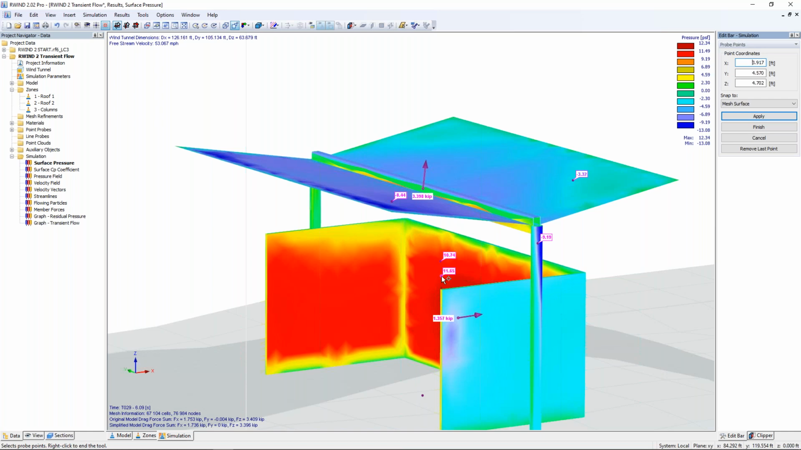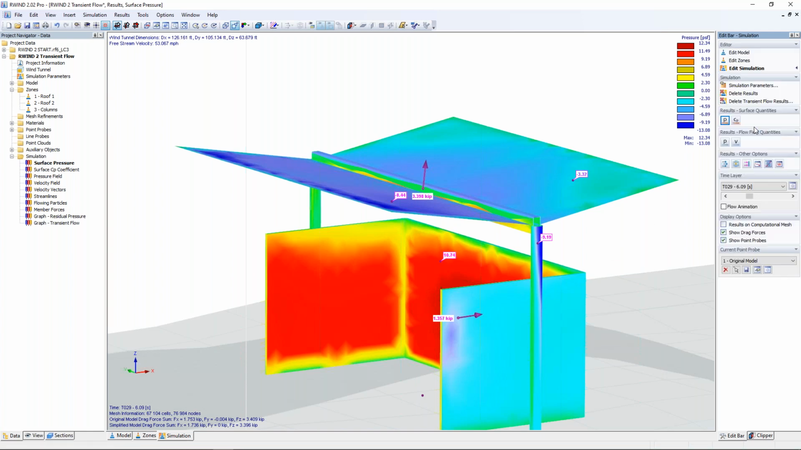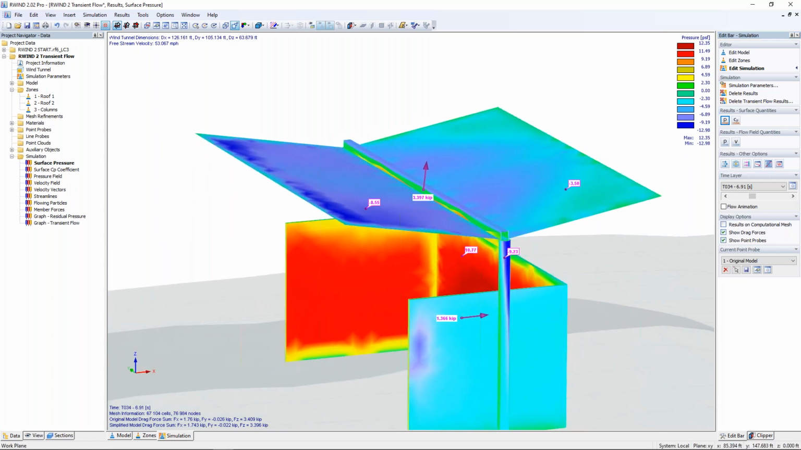And those point probes are going to show me the pressure coefficient, whatever results I'm looking at currently on the structure. So when I click apply and finish here, you can see that as we scroll through these different time steps, the program is automatically going to update these point probes as well. Now, I have applied those point probes essentially anywhere where I clicked.